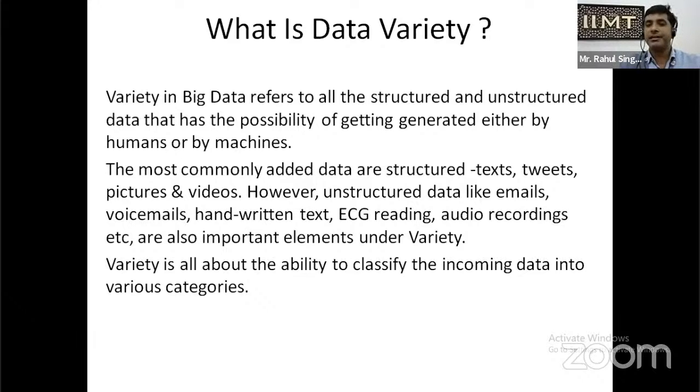The most commonly added data are structured text, tweets, pictures, and videos. However, unstructured data like email, voicemail, handwritten text, ECG readings, audio recordings, etc. are also important elements under variety. Variety is all about the ability to classify the incoming data into various categories.